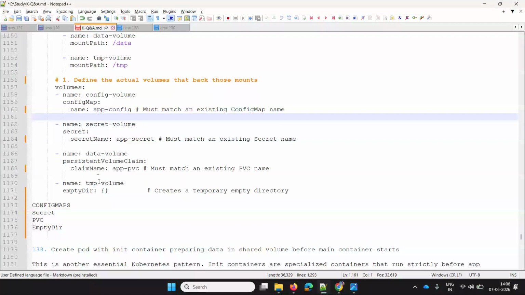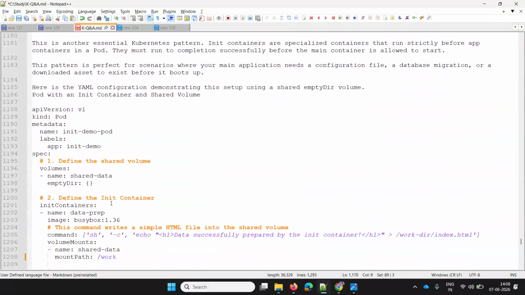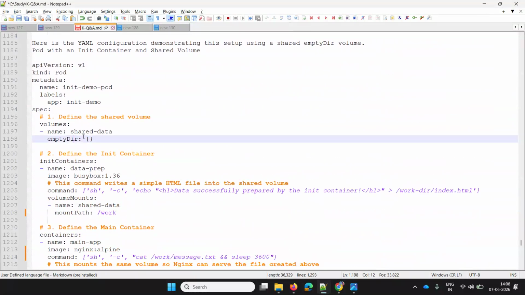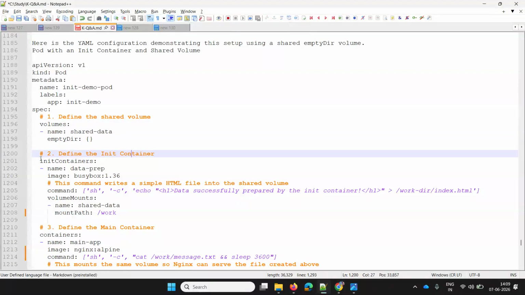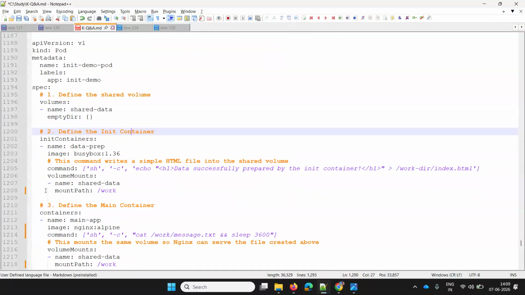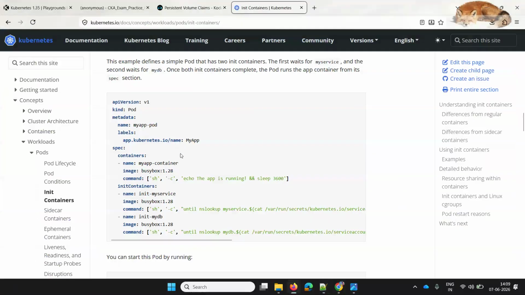But here we use the volume as an empty directory. So volumes as empty directory, whereas inside the containers we will use the volume mounts. You can see the example like this container, and there is init container. So I just place the init container first. I need only one init container.